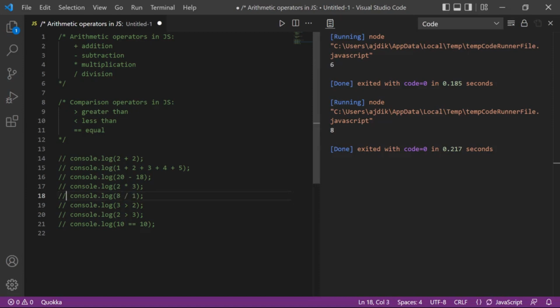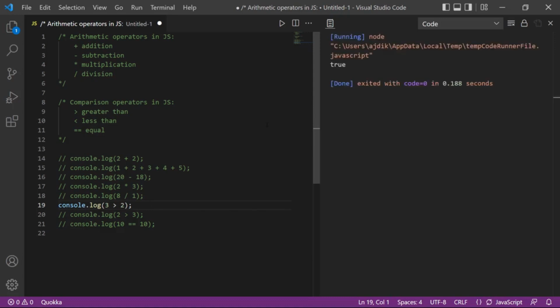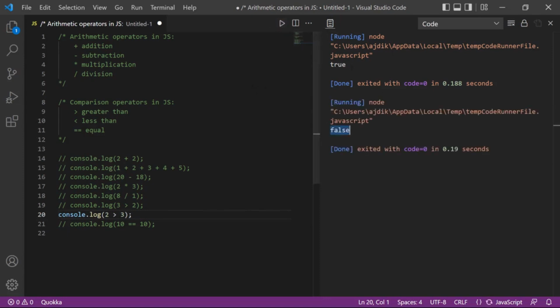Okay, let me clear my screen again. Now I want to demonstrate how to work with comparison operators. Notice on line 19, I use the greater than symbol to check if 3 is greater than 2. Run it, and indeed it is. I get an output of true. On line 20, I use the greater than symbol to check if 2 is greater than 3. And since it's not, I receive an output of false. These words true and false are special kinds of values used in JavaScript.